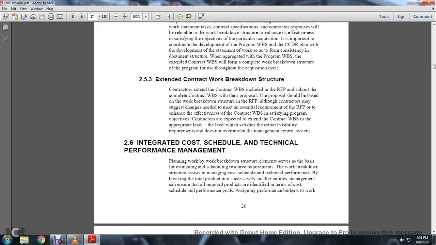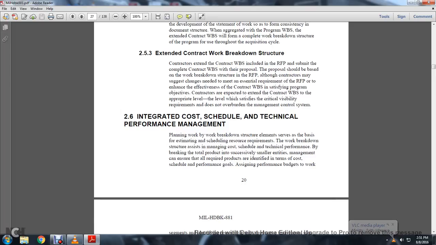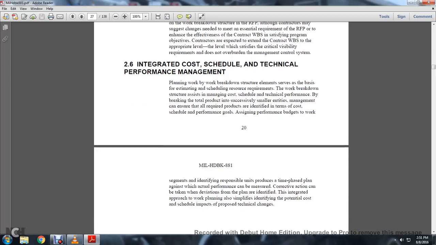2.5.3 The extended contractor work breakdown structure. Contractors extend the contractor work breakdown structure included with the request for proposal and submit the complete contractor work breakdown structure with the proposal. The proposal should be based on the work breakdown structure in the request for proposal, although the contractor may suggest changes to the essential requirements of the request for proposal to enhance the effectiveness of the contract work breakdown structure in satisfying the program objectives. Contractors are expected to extend the contractor work breakdown structure to the appropriate level, the level that satisfies the critical visibility of the requirements and does not overburden the management control system.